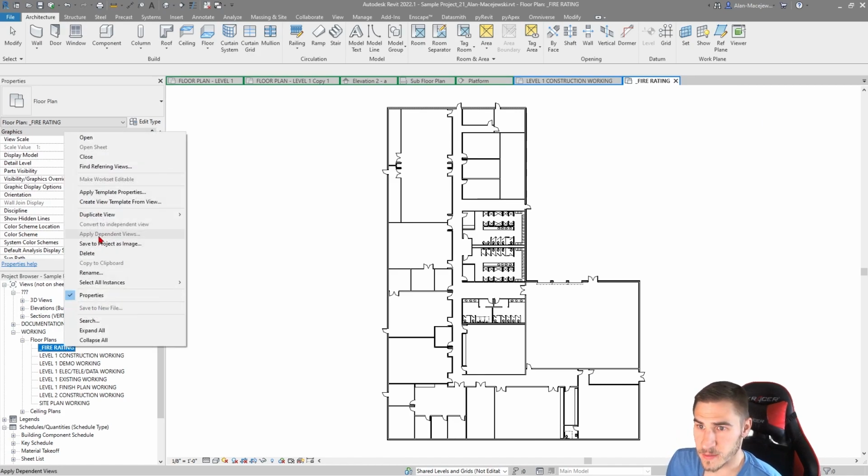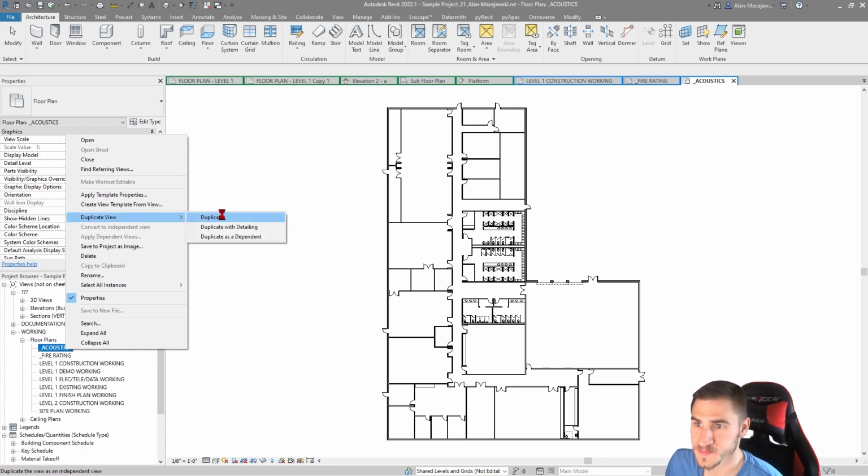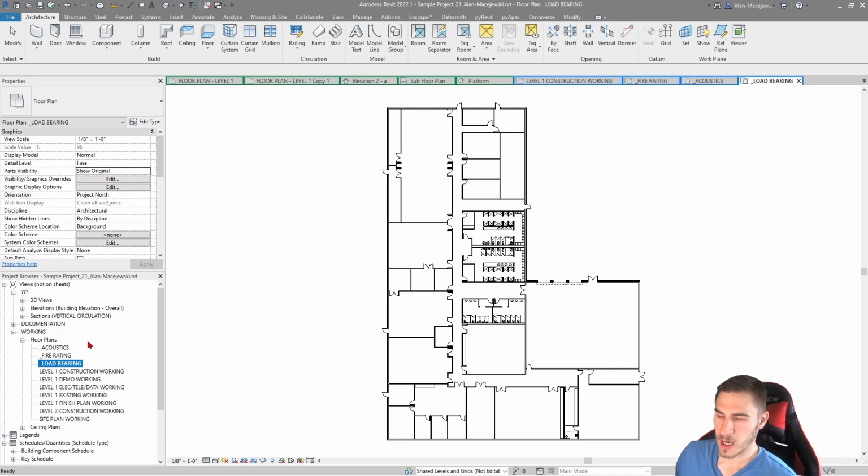So fire rating, and I'm going to duplicate this again, and then rename this to underscore acoustics. Great, and then duplicate this one more time and rename this to underscore load bearing. Cool. So now we have these three different views, and we want to start applying filters to each of them. Each view will have a different filter to decide, hey, is this load bearing, fire rating, acoustic? What are we looking for in this particular view?